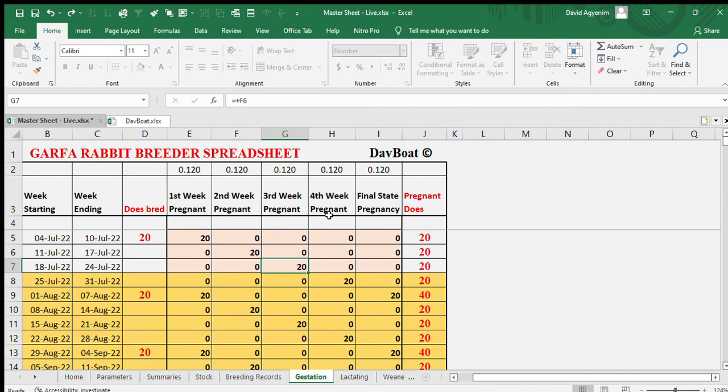Okay, so this is it about the gestation sheet, or the pregnancy stage sheet. It tells you the total number of pregnant does you have on your farm at any particular point in time.